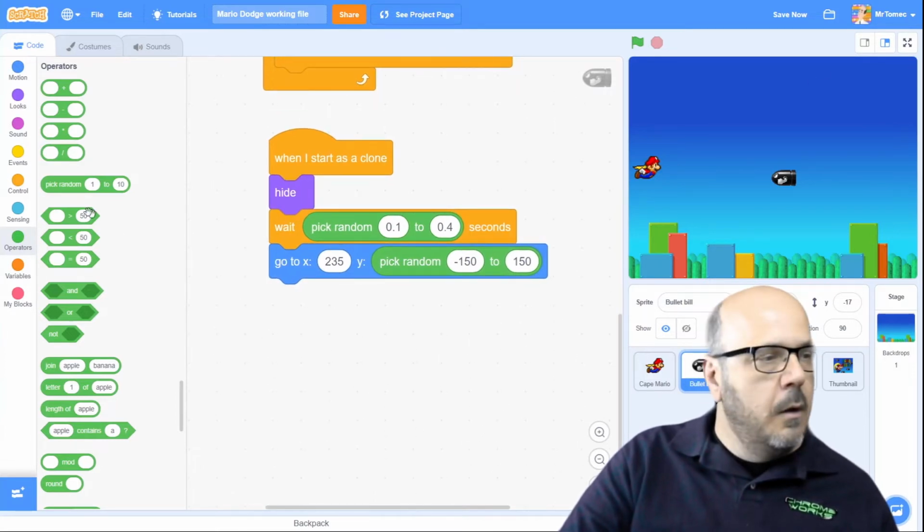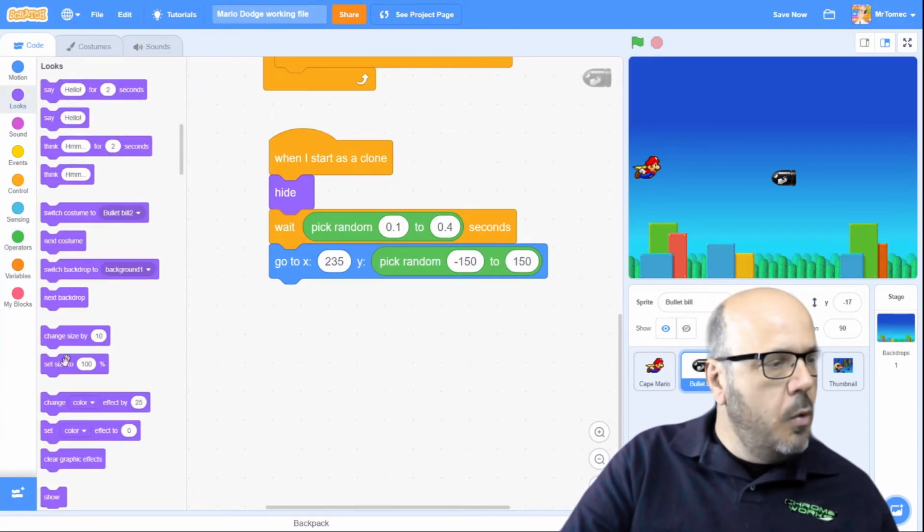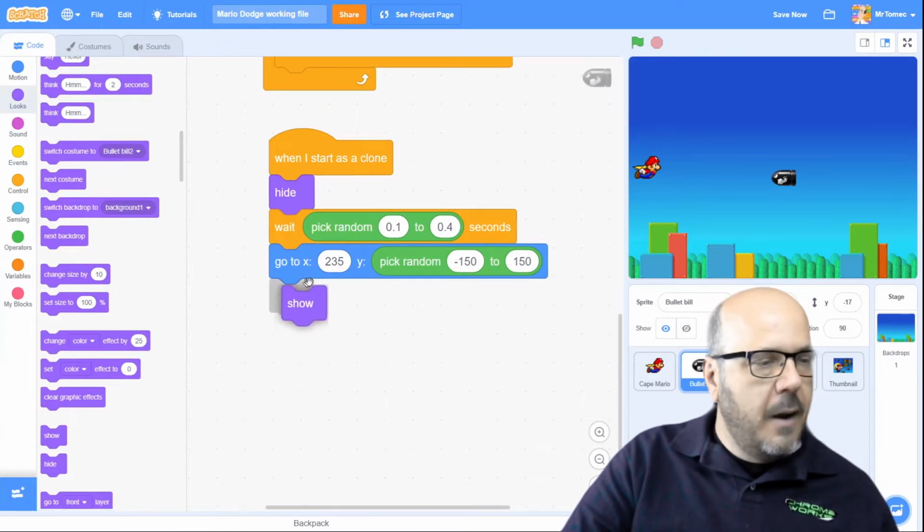All right, now that we've waited and we've put ourselves into our start position, we can show. So let's go to our looks blocks and grab a show.